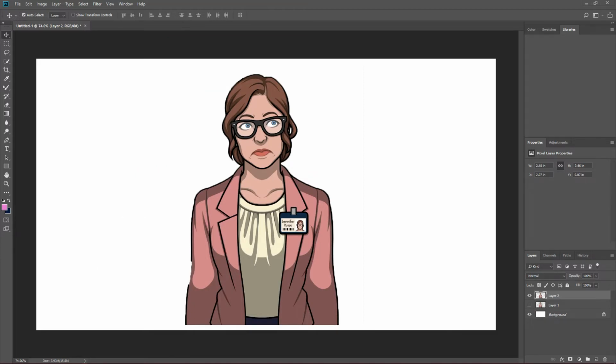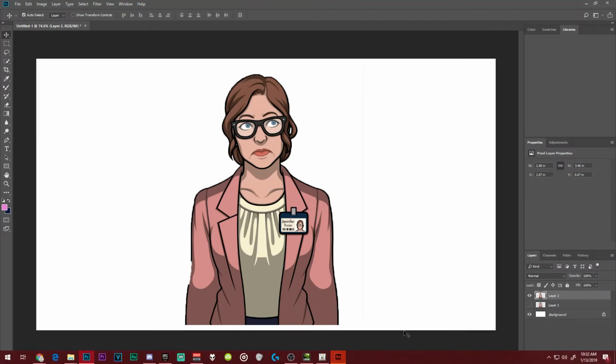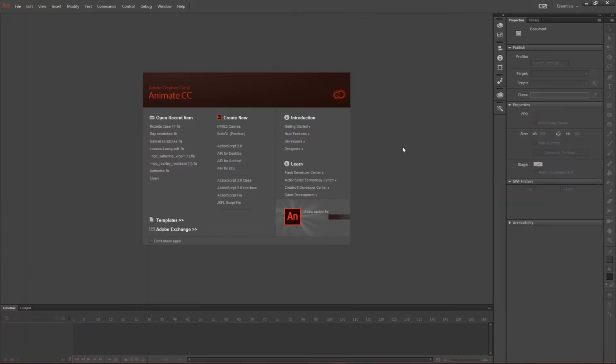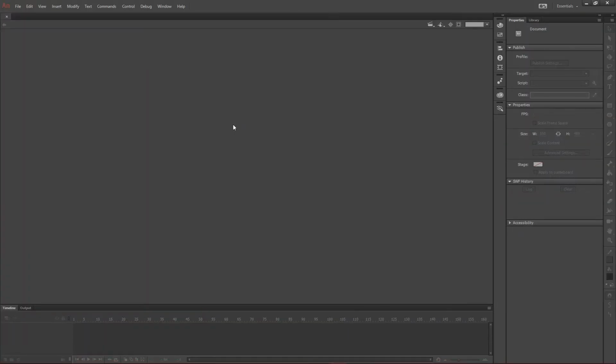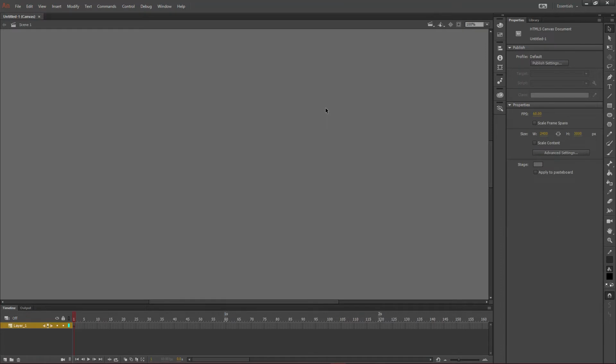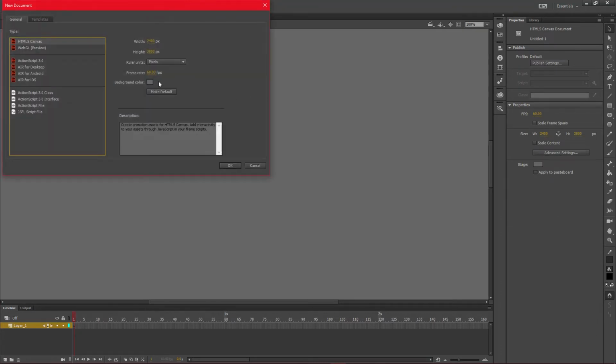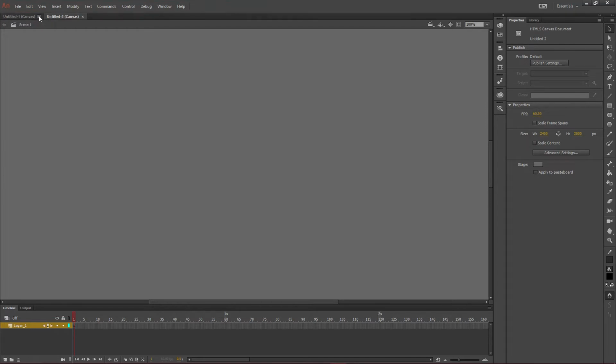And then I'm going to open Animate. So we're going to open that right now. Gonna give it a minute. Now, for the first time, users are going to have to configure this a little bit, but I'm just going to show you what I have. So here's my HTML canvas. I'm going to click Control N. Here's my background color, frame rate 60 FPS, ruler units pixels, width and height is 2400 by 3000. And once you're done setting all of this for the HTML5 canvas, just click Make Default, and it'll keep that the next time you make one.